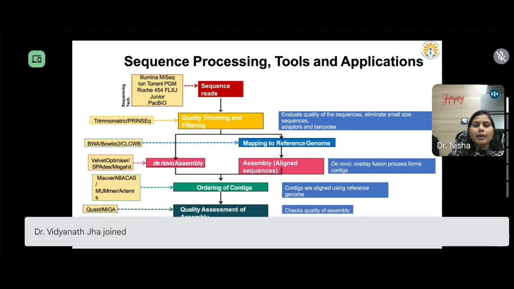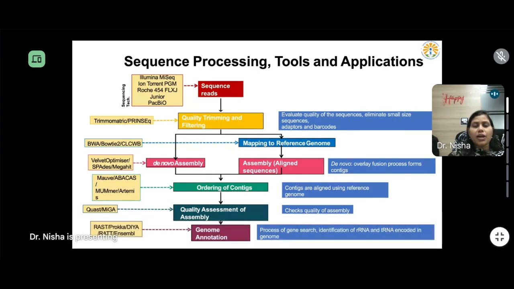First one is your de novo assembly. De novo means starting from scratch, and the second one is the reference based assembly. De novo means you are doing it the very first time. There is no previous assembly or sequence reported, but for the reference one, there is already a reference present, and based on the reference you can do the alignment and assembly. So de novo is one method, and reference based is the one in which we already have the reference present.